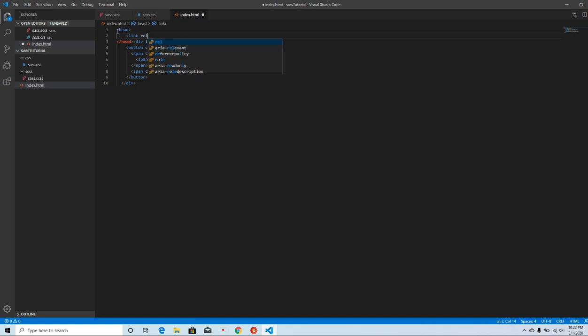My space button doesn't like to work sometimes. And we're not going to include the Sass one because your browser, your server, it's not going to understand it. Hence the Sass compiler. And then we're going to go, oops, CSS/sass.css. All right.